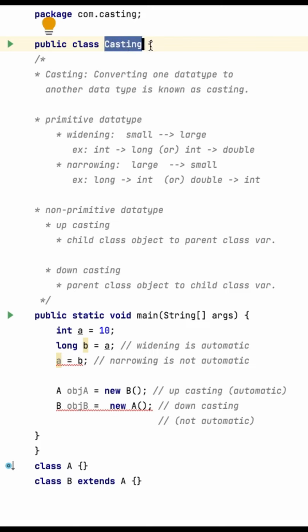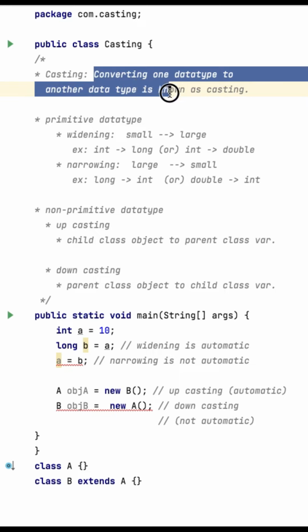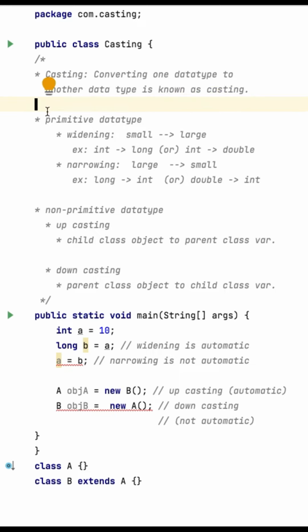Hi friends, in this video we will learn about casting. Casting is nothing but converting one data type to another data type. Since I am telling data type, we have two different types of data type in Java. One is primitive data type, another one is non-primitive data type.